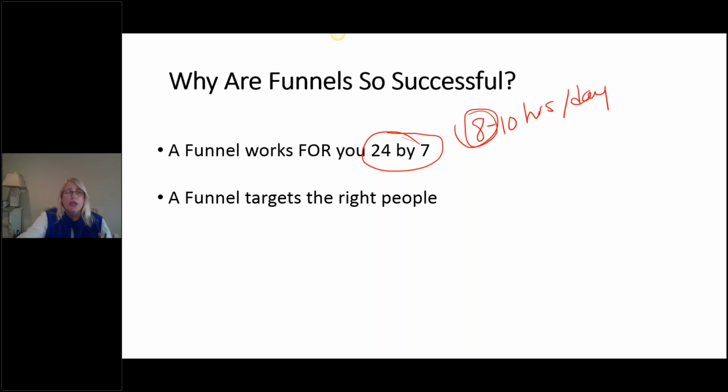It works for you. A funnel targets the right people, okay? When we network, a lot of times we're talking to people that never in a million years are ever going to refer people to us, even though they know 200 people and all this kind of stuff. A funnel targets specific people that you want to target, and we don't waste time on anybody else.